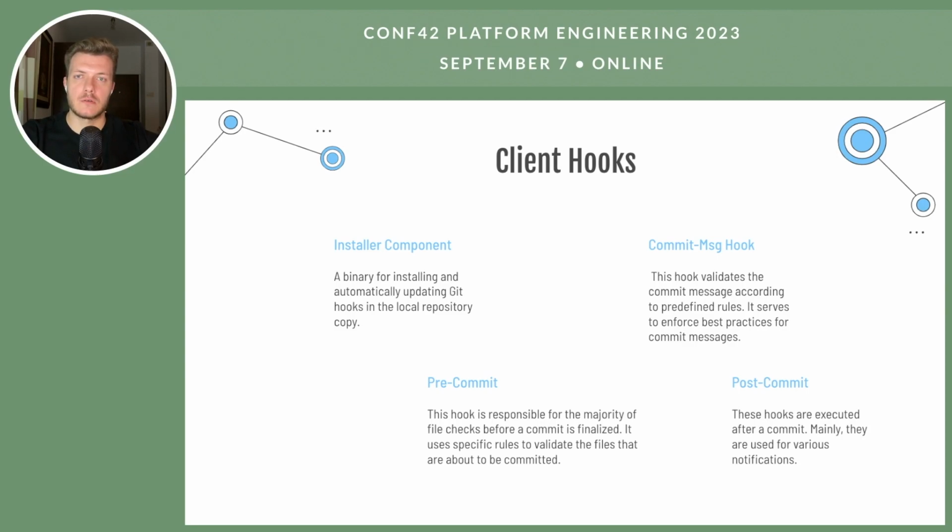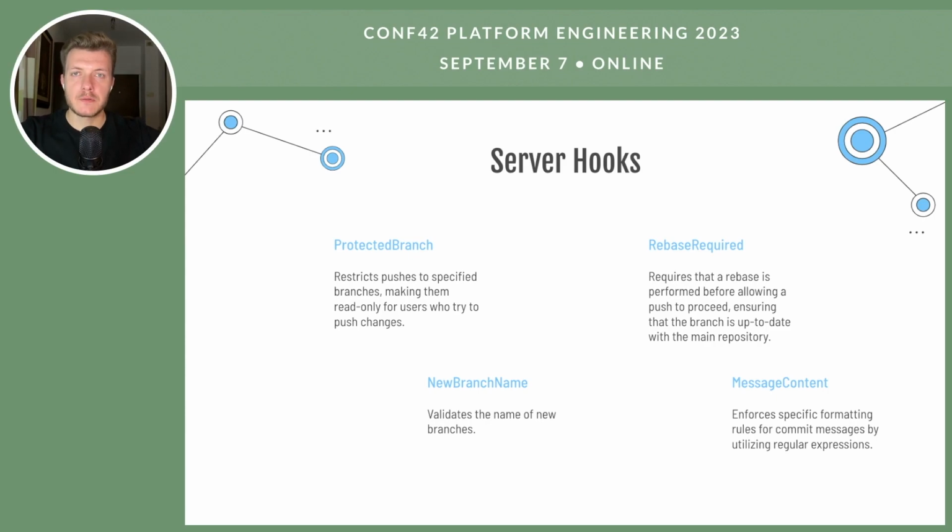Commit message checks the commands attached to the commits. Pre-commit performs a variety of file checks, and post-commit and post-rewrite mainly handle notifications after a commit or rebase operation. The protected branch hook restricts pushes to certain branches, essentially making them read-only and preserving their integrity. The rebase required hook ensures that before you can push your changes, you must rebase to have the most up-to-date version of the repository, thus minimizing conflicts.